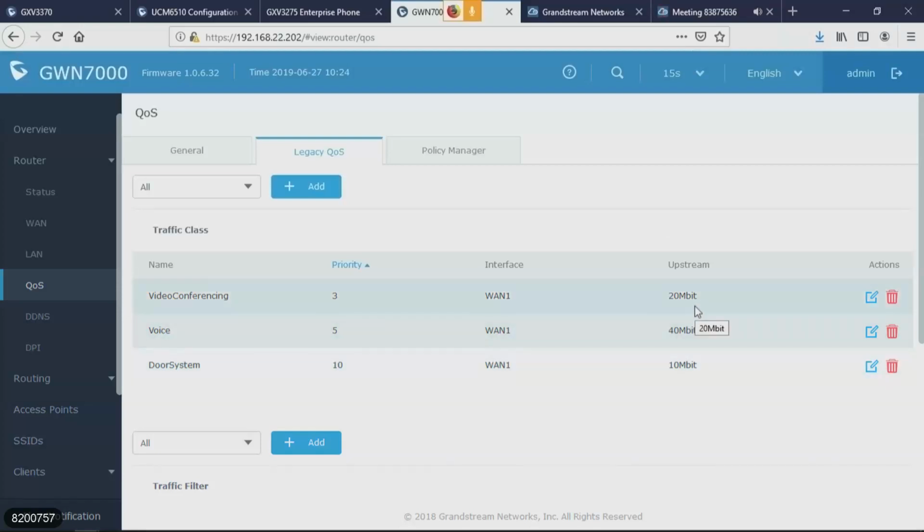If, for example, video conferencing devices need more than 20 megabits and nobody's using voice, like the upstream bandwidth dedicated to voice, the router will automatically start using bandwidth from the 40 megabits of the voice. And then you have the priority. The priority, I'm going to give you an example of how it works.